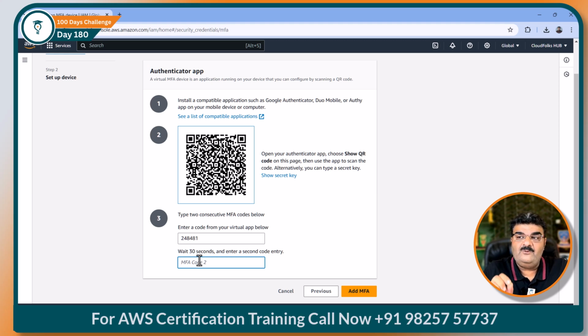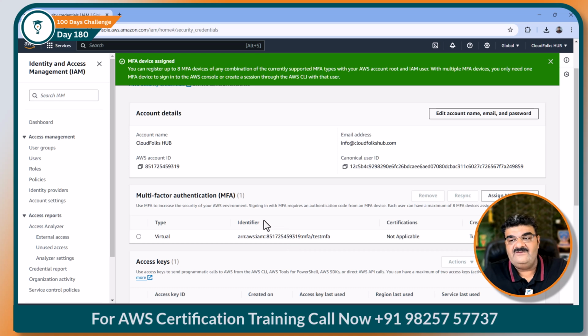If you enter both numbers correctly, you can say that MFA for your root account is now enabled, and then we can go with the next step. So here I am waiting for second code. Here I got this 116713. Okay, add MFA, and if I am not getting any error, then everything is good.